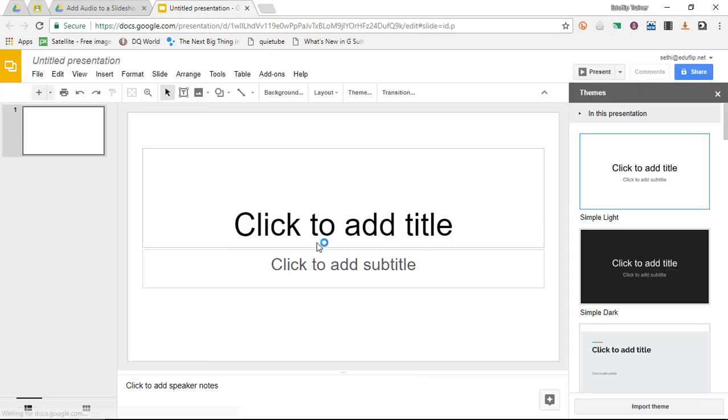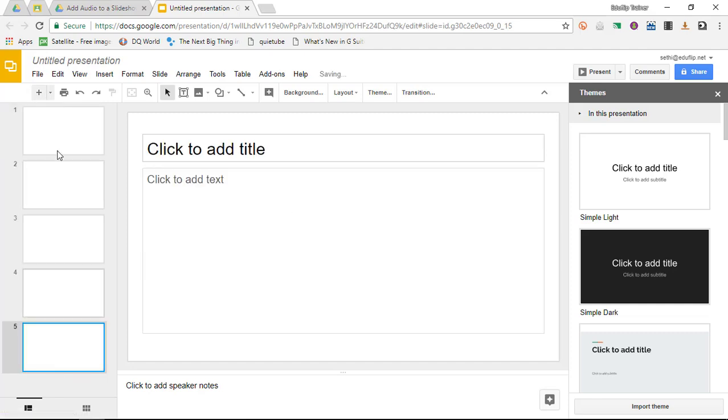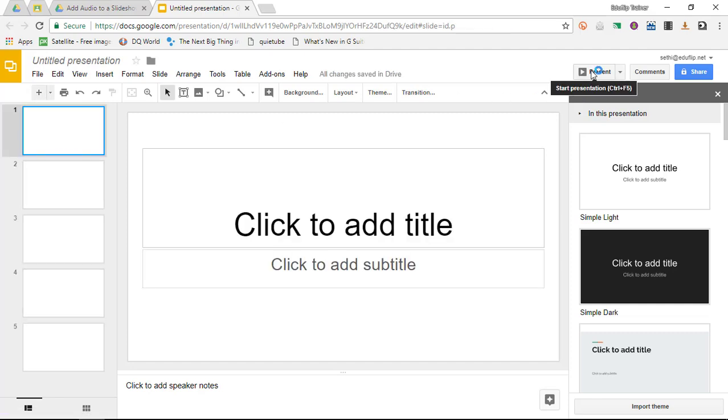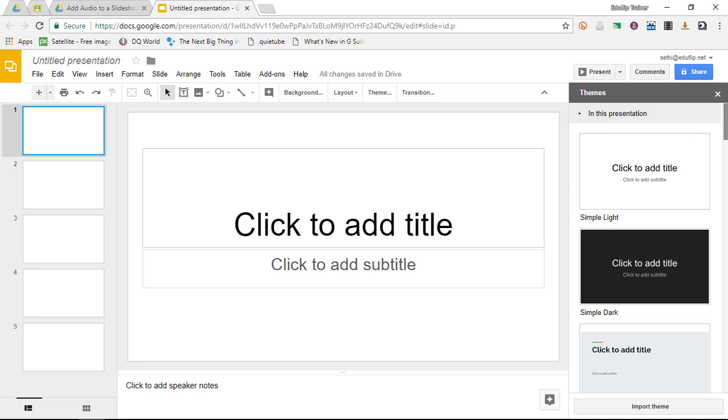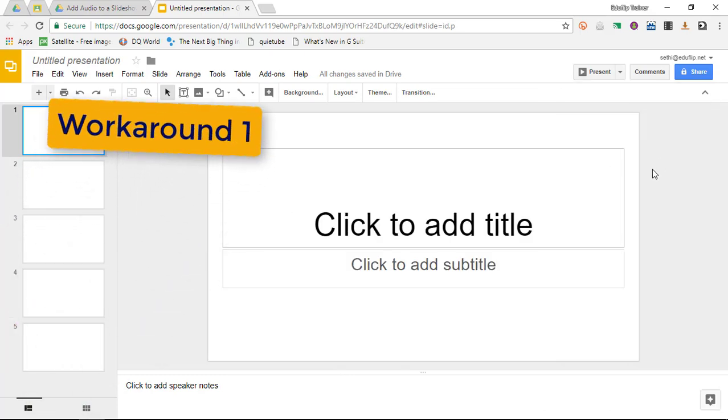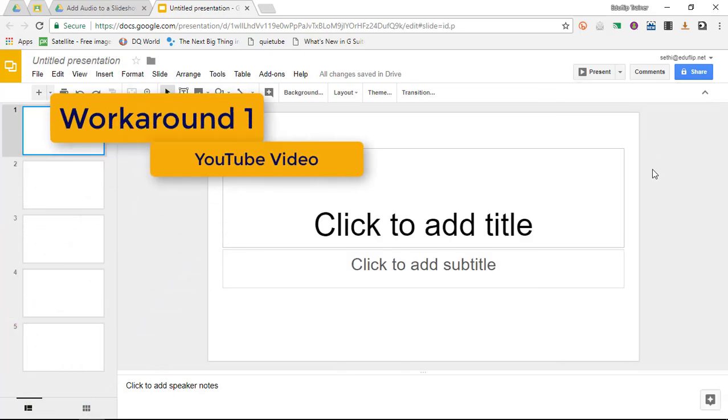Now, let's say that we want some background music. Now, I'll just quickly add a couple of slides. We've got 5 slides. When I click on Present, there is absolutely no audio playing. In fact, there is nothing. So I'm going to exit this. Now, the first way I'm going to show you is by using a YouTube video.